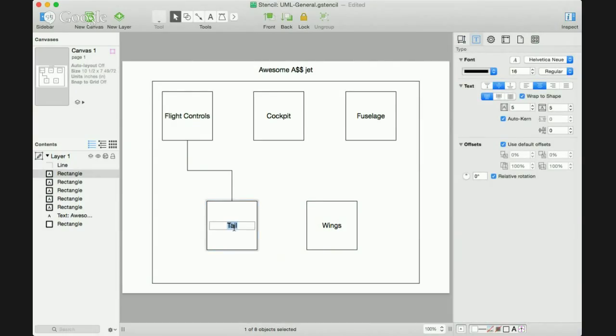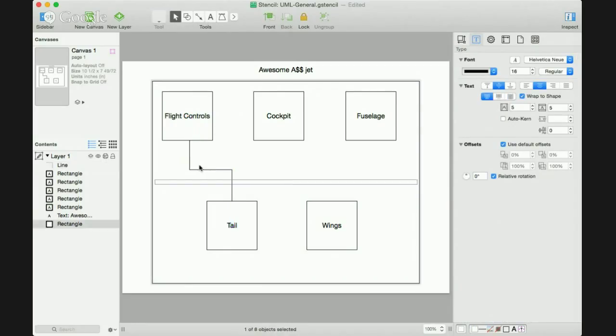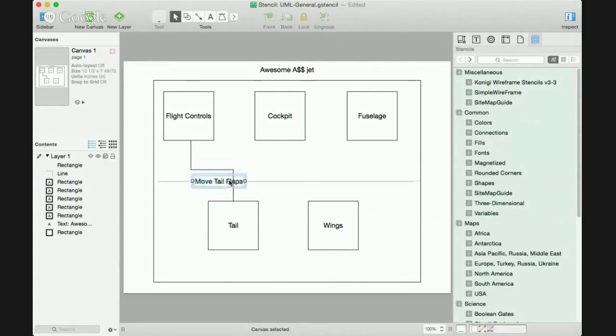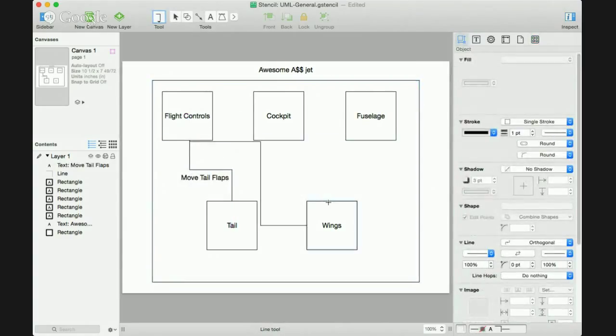There's flaps on the tail, so we're going to say that this one should be able to move the flaps on the tail. Let me just give this some kind of behavior here. Should be able to, oops. Sometimes it's a little hard to get the text right where you want it. I'm just going to put it up here. Move tail flaps, right? The flight controls are going to be able to move the tail flaps. Flight controls are also going to be able to move the wings.